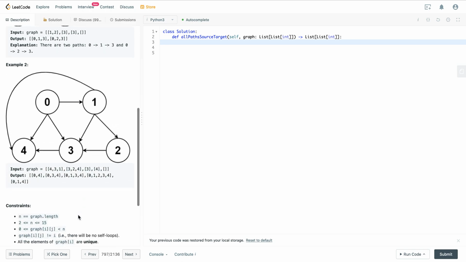And let's look at example 2. The graph is represented like an adjacency list. Let's look at the output. It should be all the paths from 0 to 4. So 0 can directly go to 4. Then 0 can go to 4 through 0, 3, 4. It can also go 0, 1, 3, 4. And then there's also 0, 1, 2, 3, 4. And then there's also 0, 1, 4, so 0, 1, and then directly to 4.